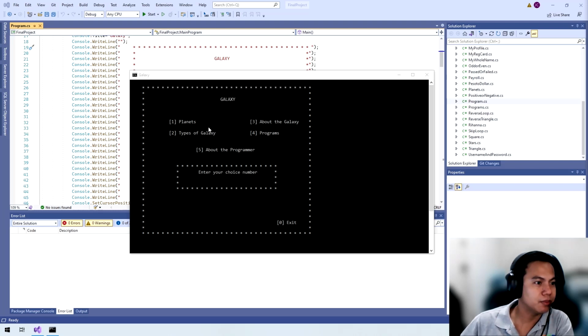Let me demonstrate the final project. In this example, we have one, planets, which is a content; two, types of galaxy, which is a menu; three, about the galaxy, which is also a content; and then four, programs, which is about the previous activities that we have done in our programming subject. Number five, about the programmer, which is another content. And then in this section, you have "Enter your choice number" wherein you can type your selection.